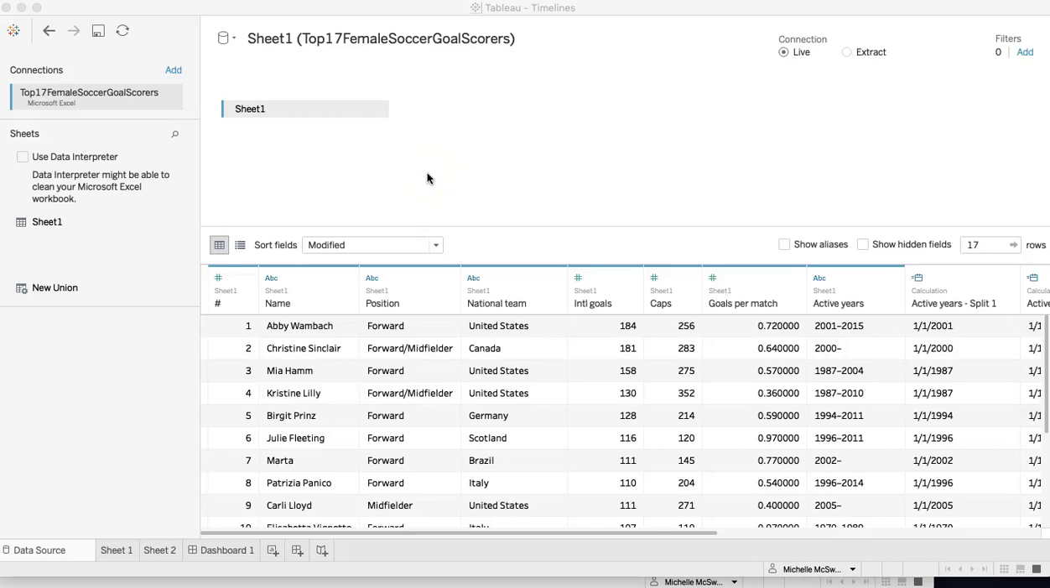All right, welcome back. We are going to get started today by looking at different ways to make timelines. So we're going to do 3 different timelines. The first 2 are going to be with female soccer goal scorers data in celebration of the Women's World Cup in 2019. And the last one is going to be a timeline of tweets that Donald Trump has sent, so his Twitter record.